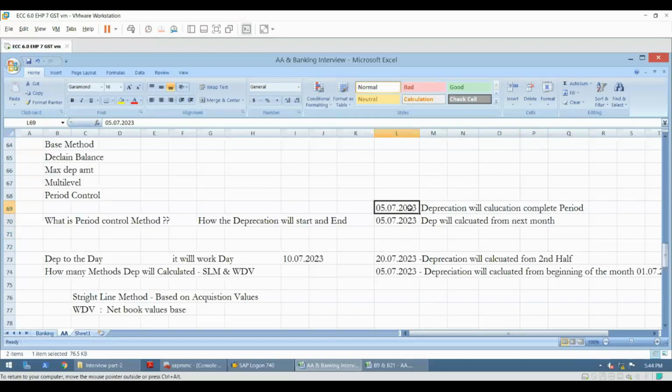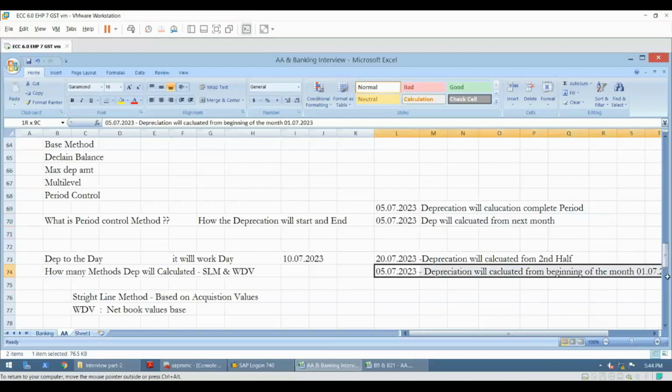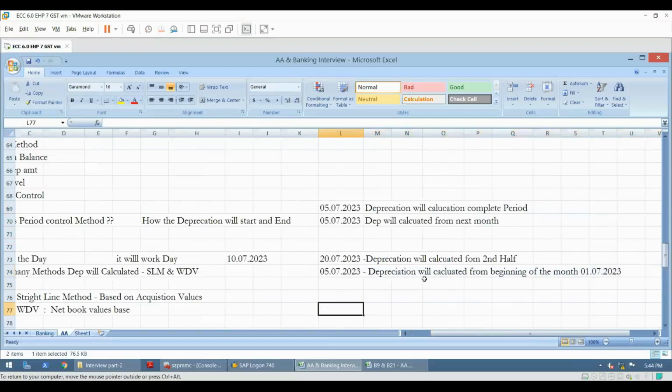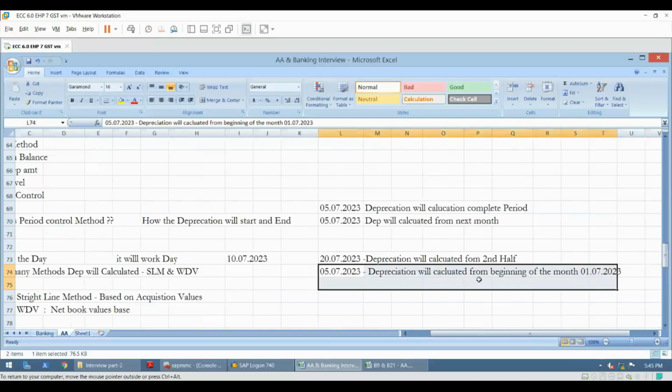One rule says that if your acquisition happens, depreciation will be calculated from the beginning of the complete month. Another rule says depreciation will be calculated from the next month. There is another rule where the month is divided into two. If your acquisition happens, for example, on 05/07/2023, depreciation will be calculated from the beginning of the month. It means first half and second half. The particular period will be divided into two, first half and second half.